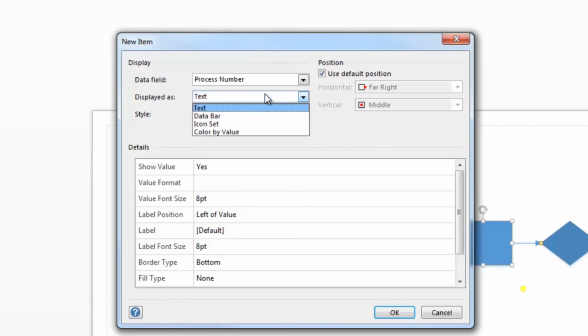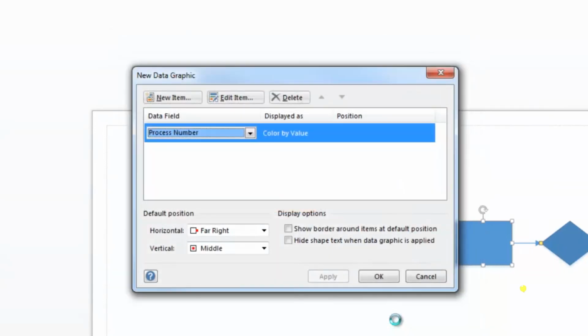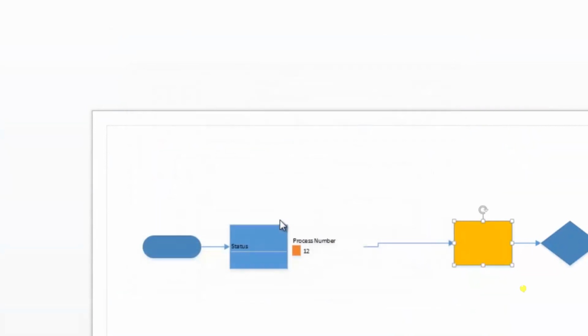This time we're choosing Color by Value. For the coloring method, choose if you want each color to represent a unique value or each color to represent a range of values. Select your options for applying a fill color. For color assignments, which data field values to apply for each fill color. In addition, select the fill and text colors. Click Insert to create more fill colors. Click OK when you're finished. If we then click OK again, and then Yes, you can see that the box has been filled.